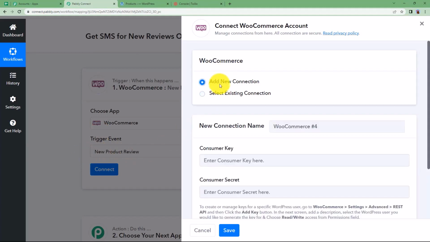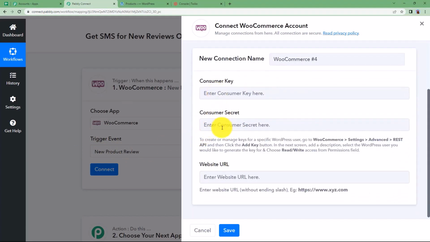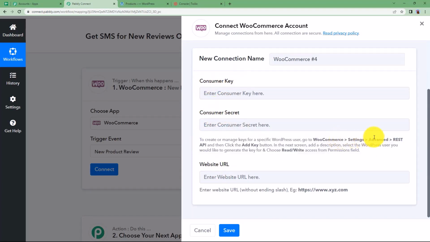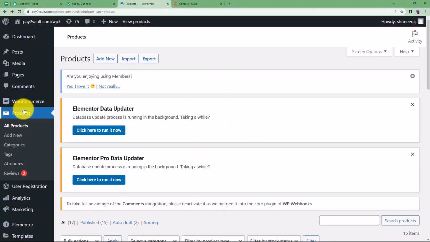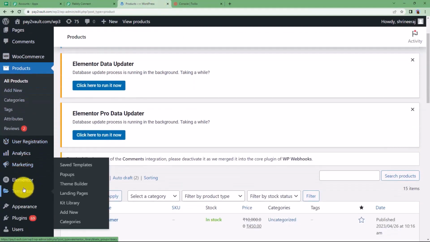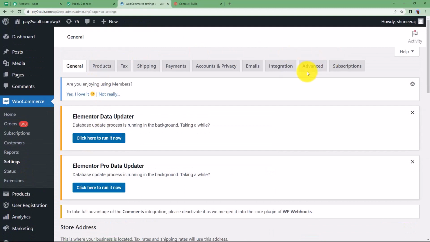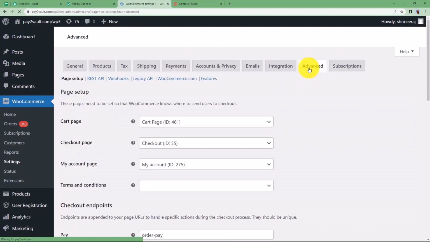Now click on Add New Connection, and you have to enter the consumer key, consumer secret, and the website URL right here. So how can you get the consumer key and consumer secret? You have to follow these help desk instructions given over here. Go to WooCommerce settings, advanced, REST API, and then click on the add key button. Let us follow these instructions. We are here in our WooCommerce. We will move on to settings from the left panel, and here you will find advanced in the menu given over here.